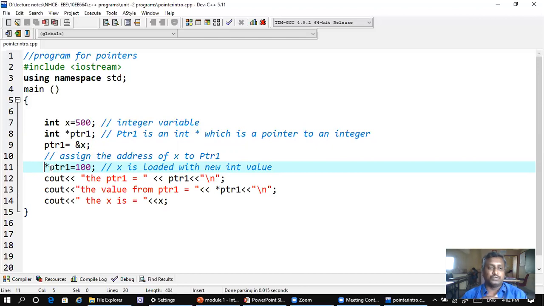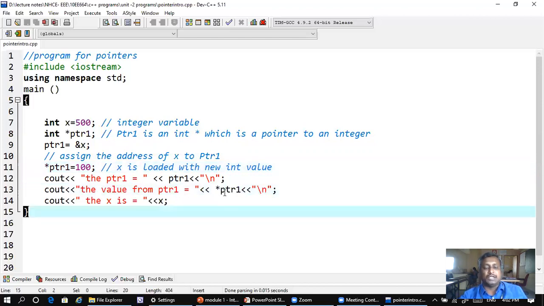And also I have used a few statements here, line numbers 12, 13 and 14. Line number 12 will print the ptr1 address itself. Just for your understanding, I have used it here. Then line number 13, what will it do? It will show the value of ptr1 because we have used the indirection operator. From that pointer, it will take the value and that will be displayed on the screen.